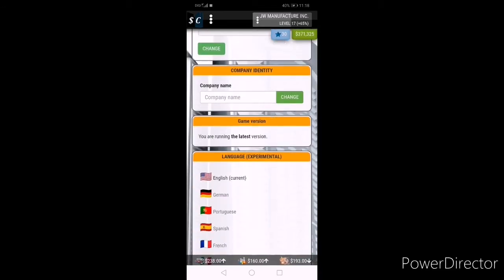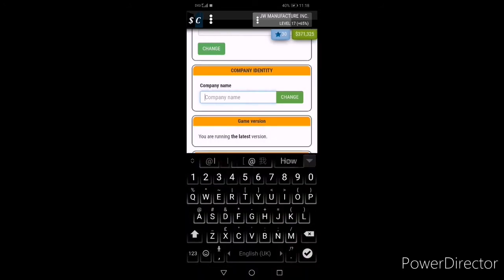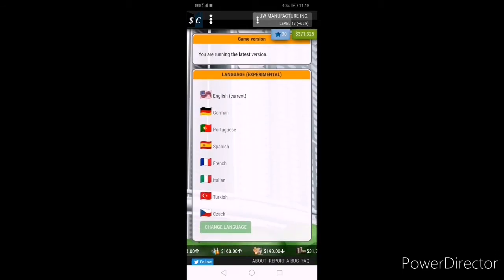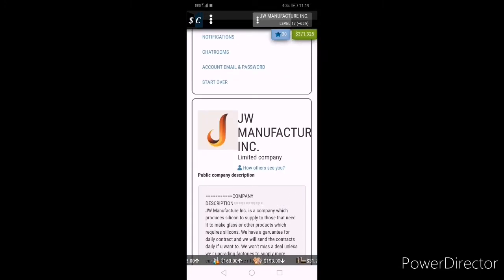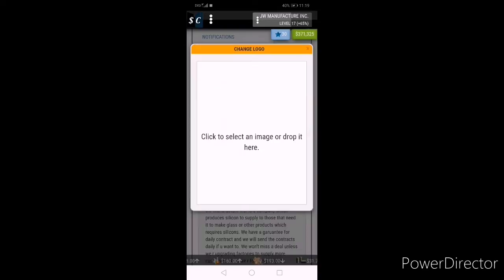Your company name can be changed here. Just type your name like this and press change to change your company name. The latest version you are running is shown here, as it will keep updating. You can change your language here, like if you click English or Portuguese. Now the important thing, your company logo. When you start, the system will give you a different color pattern, and this one I changed on my own. You can click here and move your image to change your logo.